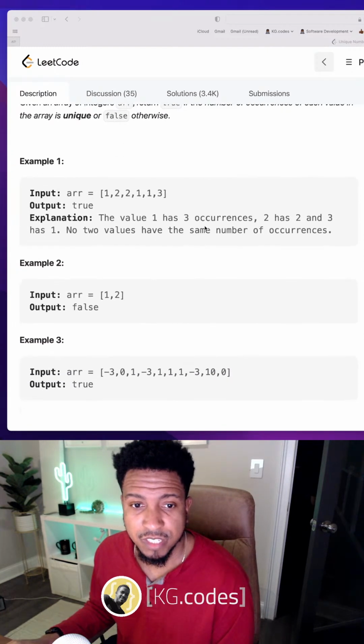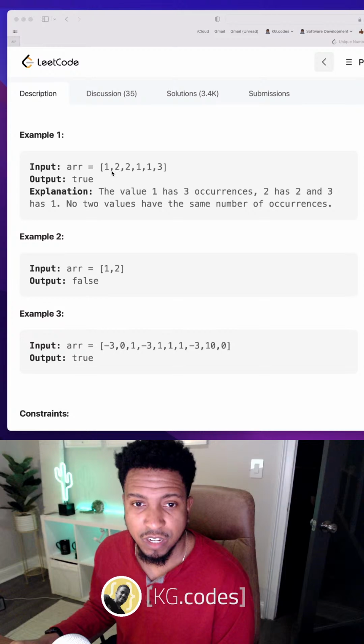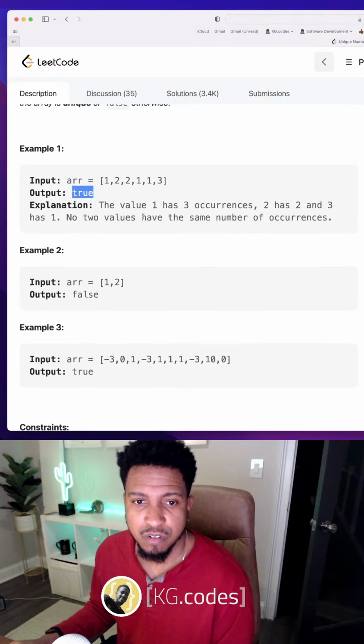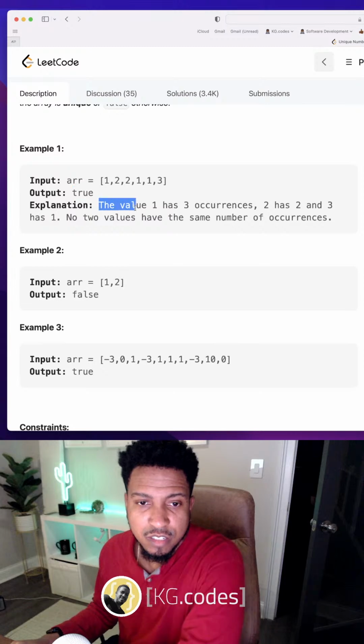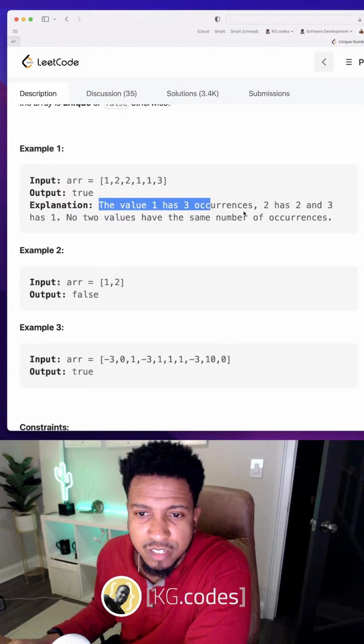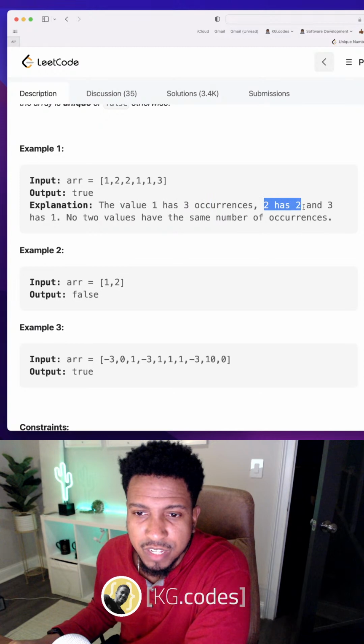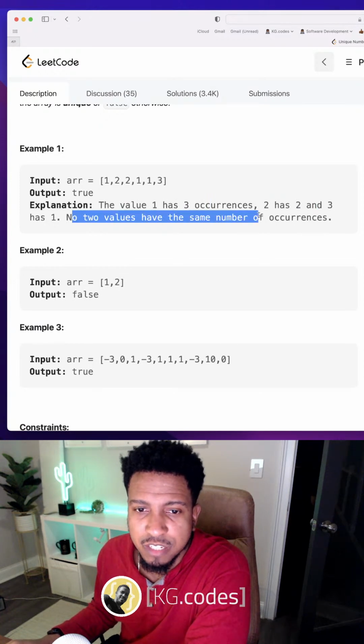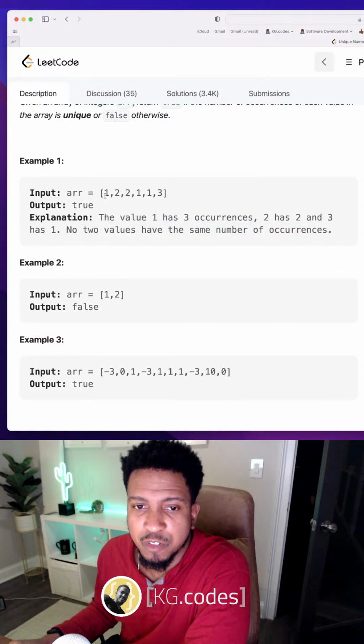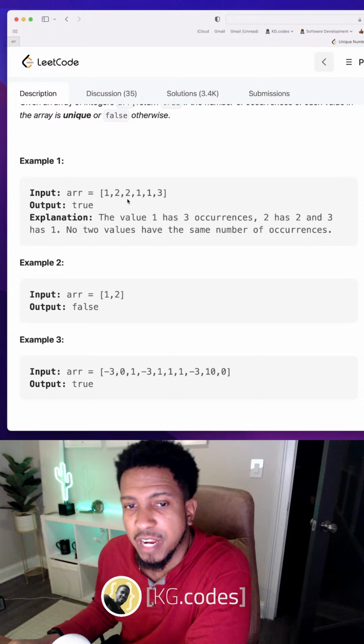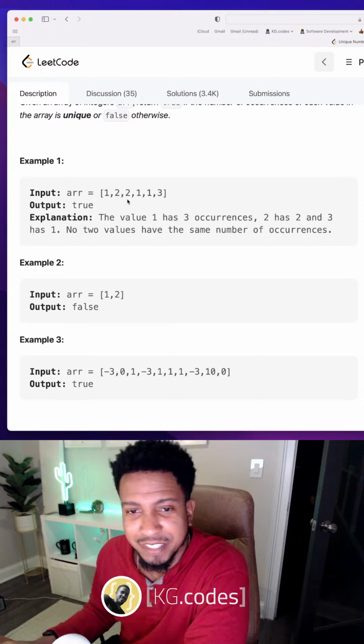So here we have an example of an array with 1, 2, 2, 1, 1, and 3. So we see some duplicates in here. And the output is true because the value of 1 has 3 occurrences, the value of 2 has 2 occurrences, and the value of 3 has 1. No two values have the same number of occurrences. So the number of duplicates is different for every type of number, if that makes sense.